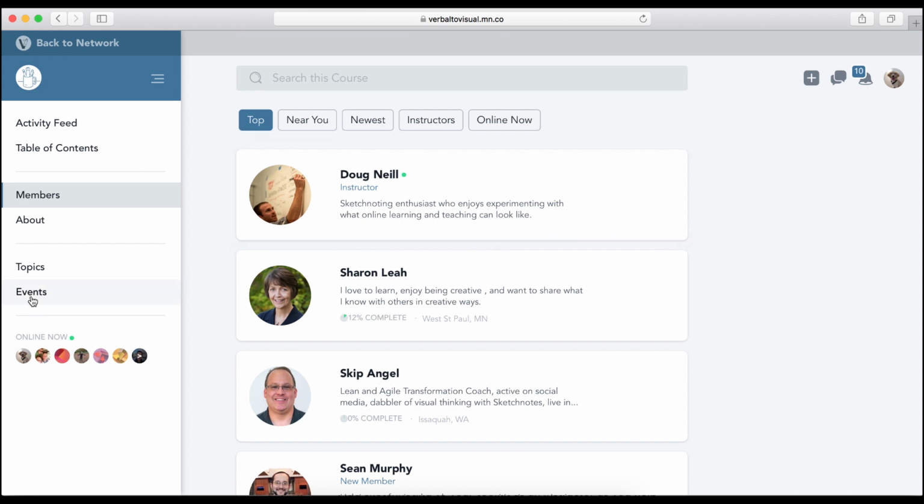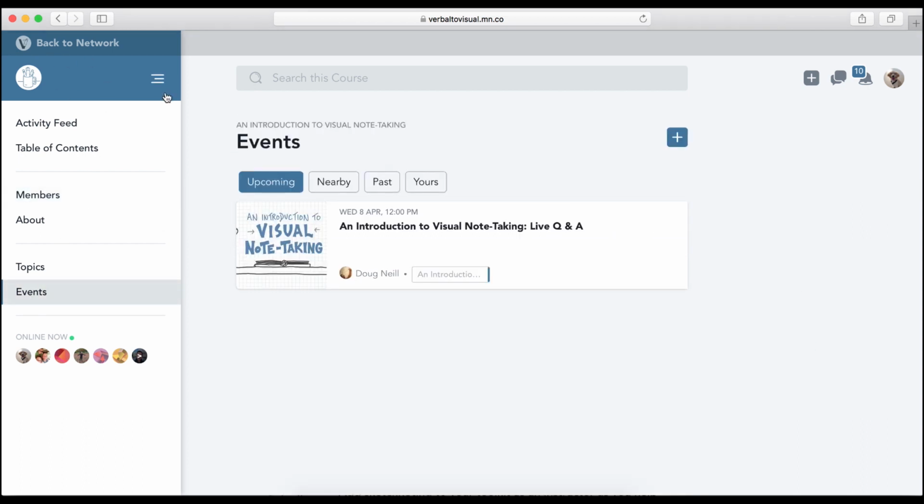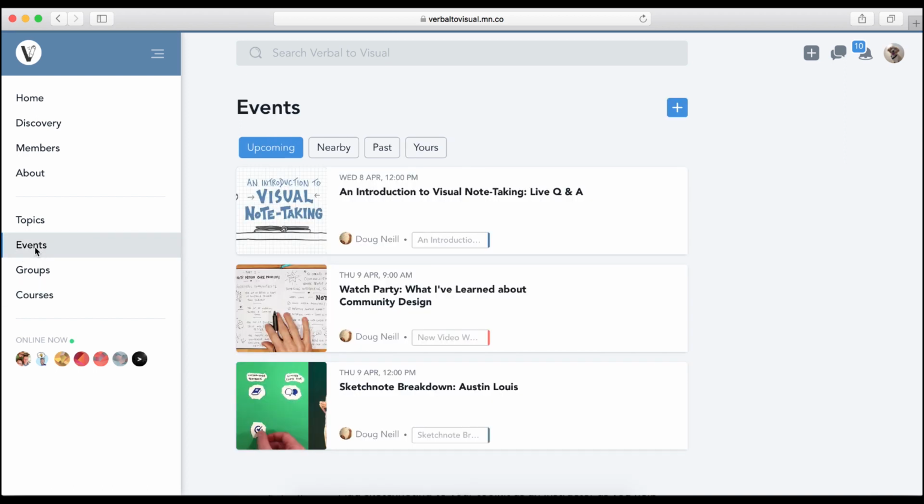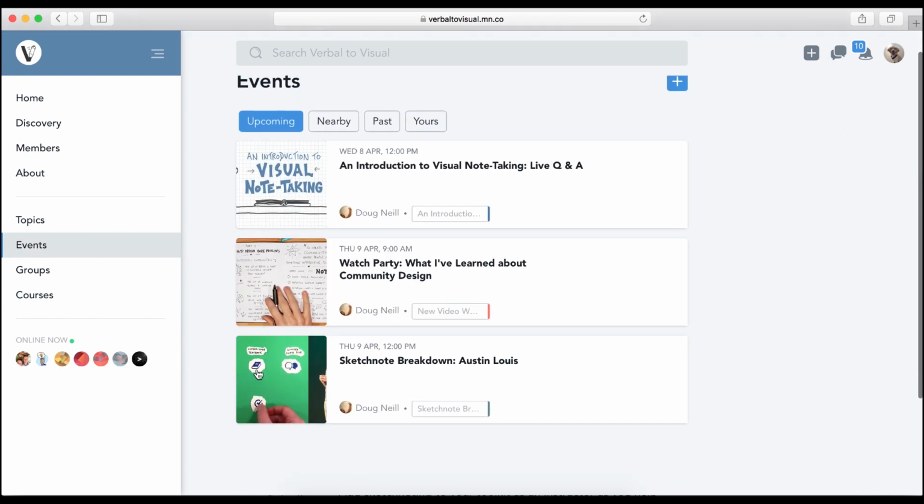And you'll also see this event section within this intro course, where you'll see the Q&A webinar that's happening later today. So here you see only the events connected to this course, An Introduction to Visual Note Taking. But if you go back to the network and look at the events on a network level, you'll see all the events that are connected to the courses you're a part of and the things going on at the network level.